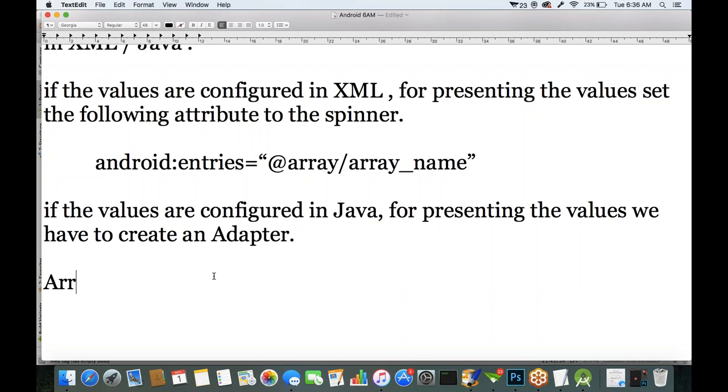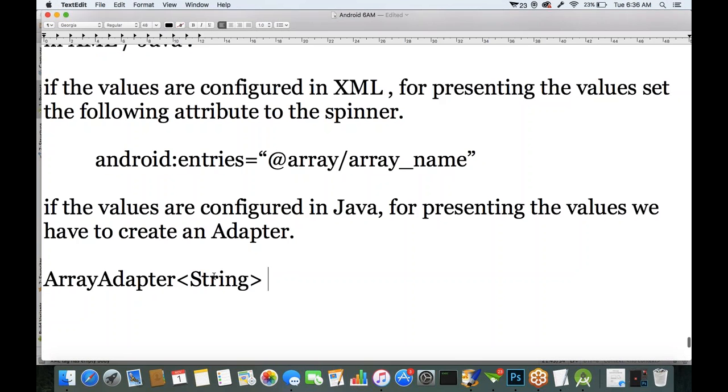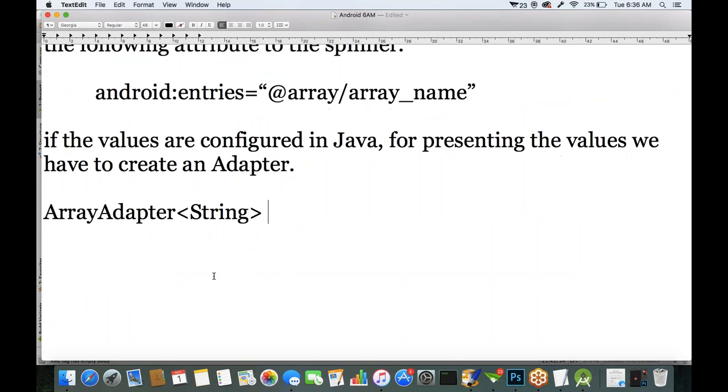Let's create the object for array adapter. You have to specify what type of data you are presenting. Yesterday we already discussed this adapter creation concept, but once again I'm recalling. Adapter is equals to new ArrayAdapter. Here you have to specify what type of data you are presenting: String.